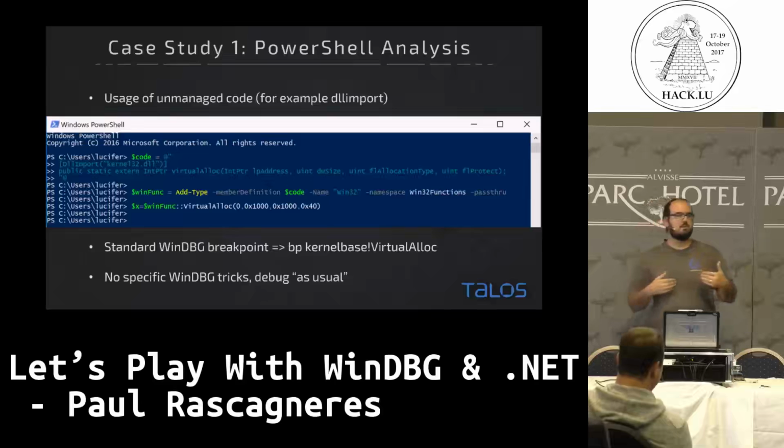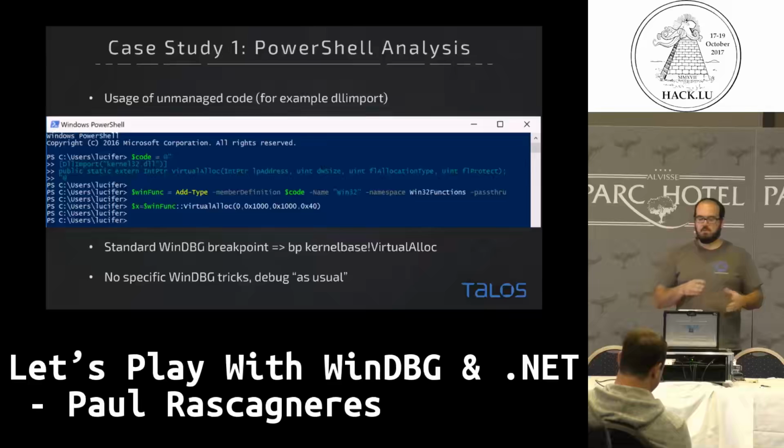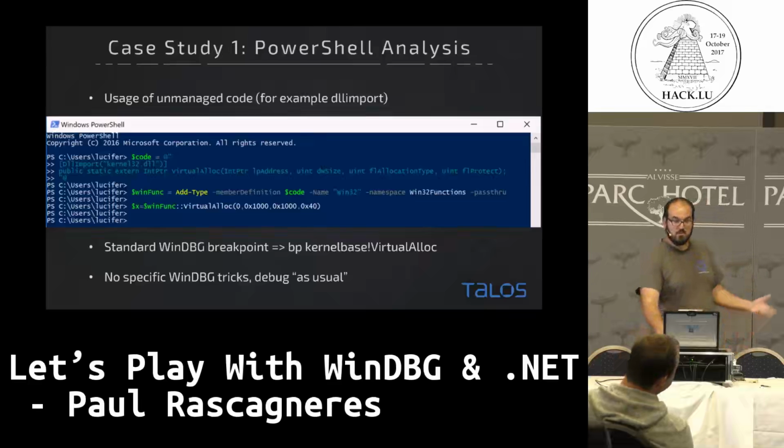If you are used to analyzing malware PowerShell scripts, you can see a lot of usage of unmanaged code. Typically, you can use VirtualAlloc by making some tricks like on the screenshot. In this case, it's no big deal. You can simply breakpoint on VirtualAlloc and you get the data. It's not really what I want to talk about, but you can do it.